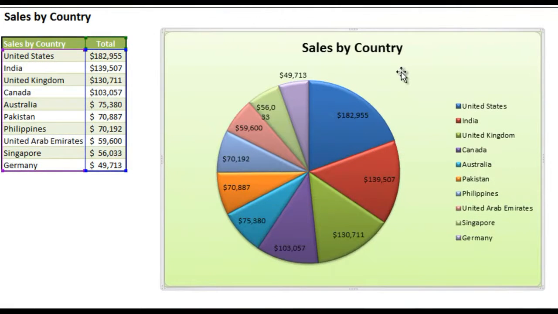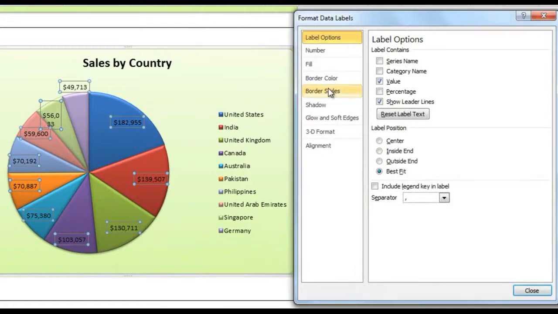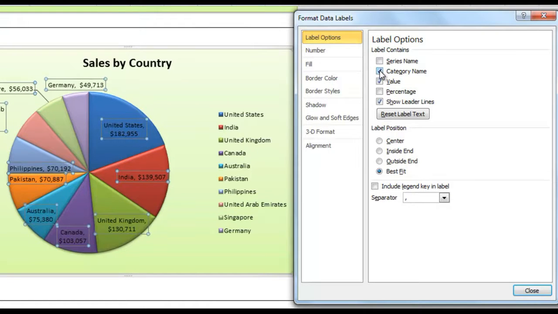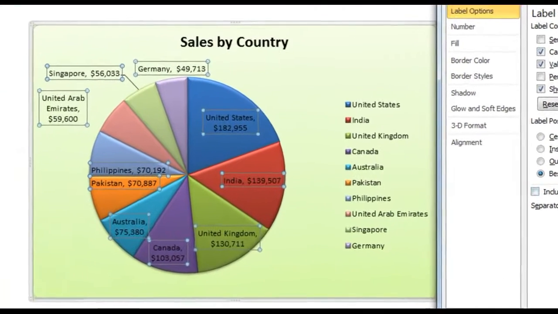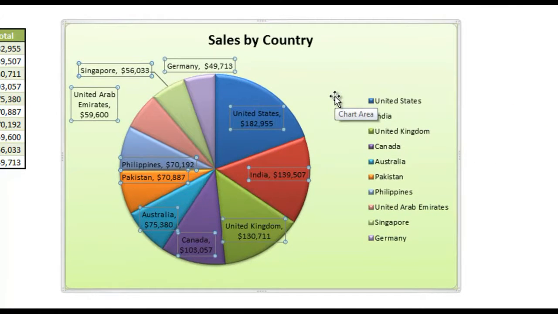Now you'll see that it put all of the data values into their respective pie slices. If I right click and go to Format Data Labels, I can also choose to put the category name with each one so that it'll tell you the exact country along with the dollar amount. So I'll hit Close.